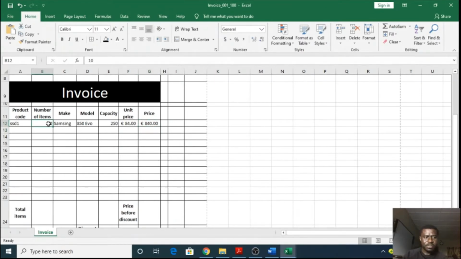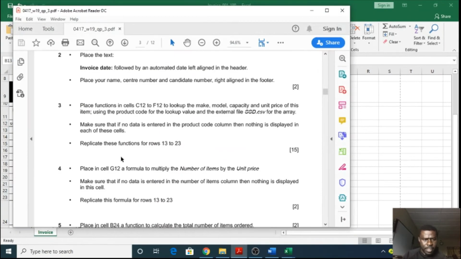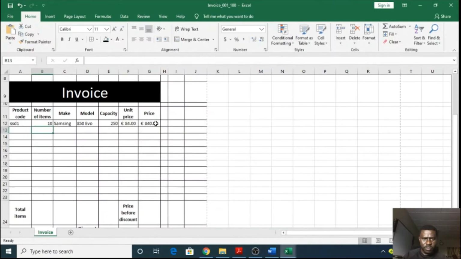Okay, very right. So let me try and delete what I have there. All right, it's gone. Good. So it's working. Okay, moving forward. We've done that. Replicate this formula for rows 13 to 23. So we do the same thing for this, to 23. Okay, good. So we're good to go.